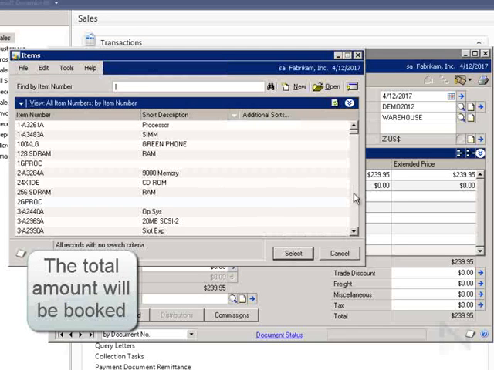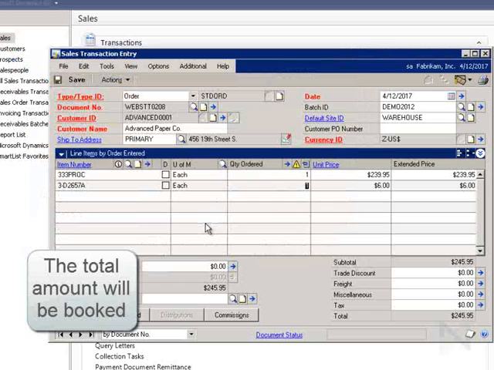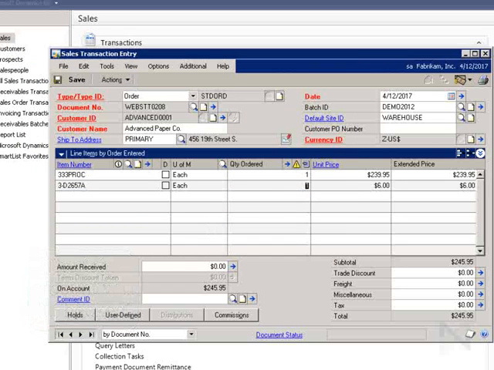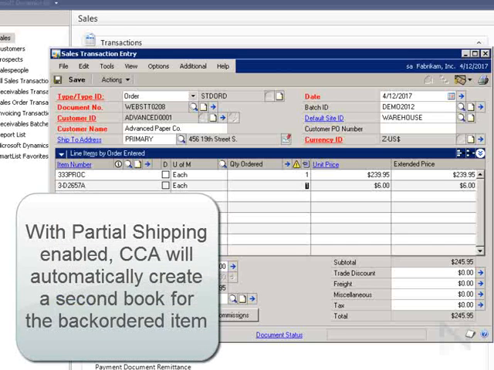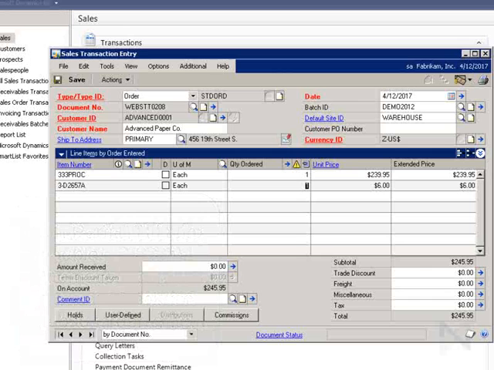Credit Card Advantage will book the total amount and transfer this pre-authorized amount into an invoice for the available item like usual. Then, since we need to create a back order for the items that are not available, Credit Card Advantage will automatically create a second book transaction for the unavailable item if partial shipping is enabled.